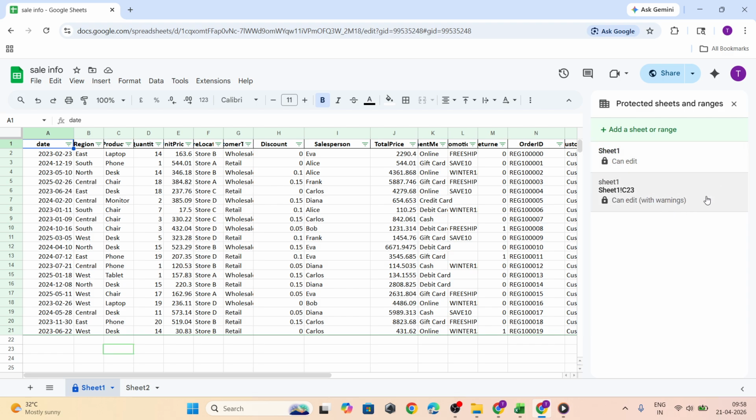If you don't see this option or it appears grayed out, you likely don't have permission to change protections in this file. In that case, you'll need to ask the file owner or an editor with the right access to make the change for you.